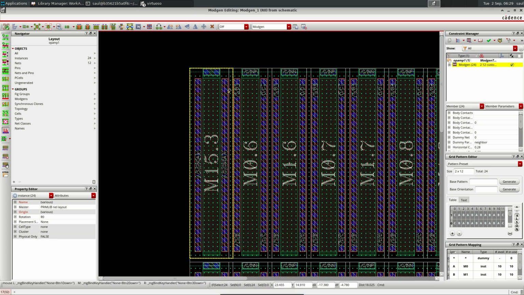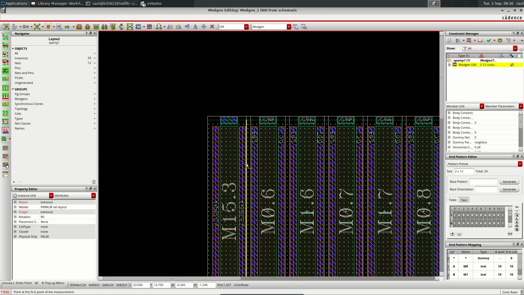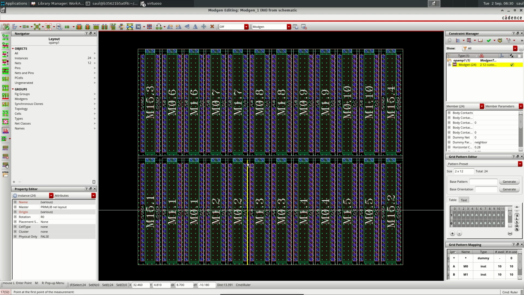So let's take a look. The red color is the diffusion. We're going to go to the measurement with the K key. So there is 0.28 micrometer. Shift key will delete the measurement tool. Okay, now the transistors are nicely placed.